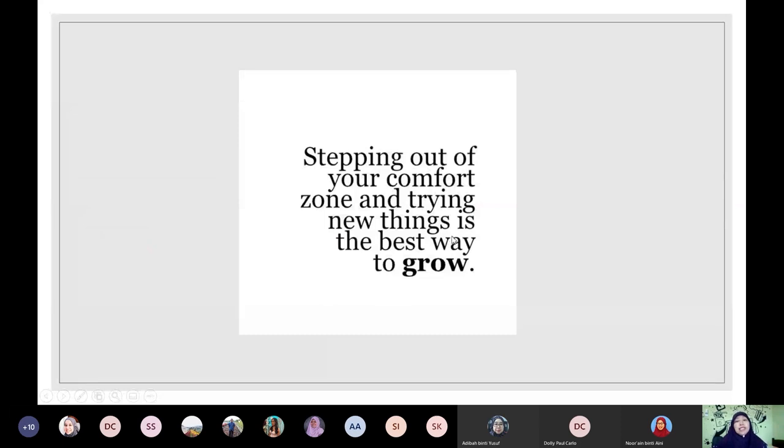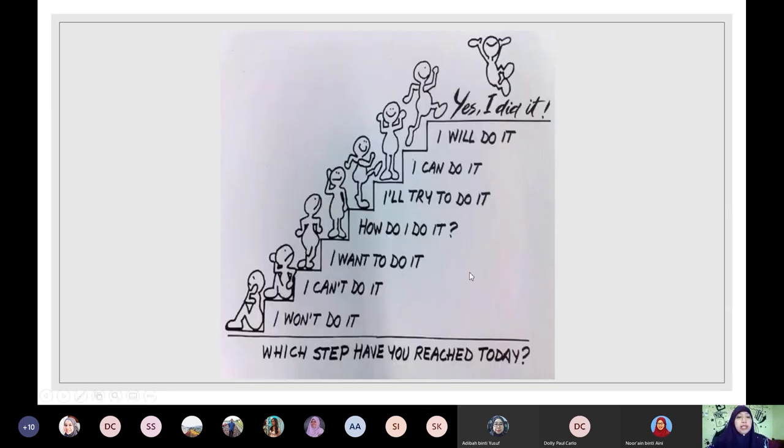So again, like I said, stepping out of your comfort zone and trying new things is the best way to grow. This is for me. I have to grasp this ERT thing. So growing, learning new things is something new for me. All right. So this is how I experience until today.